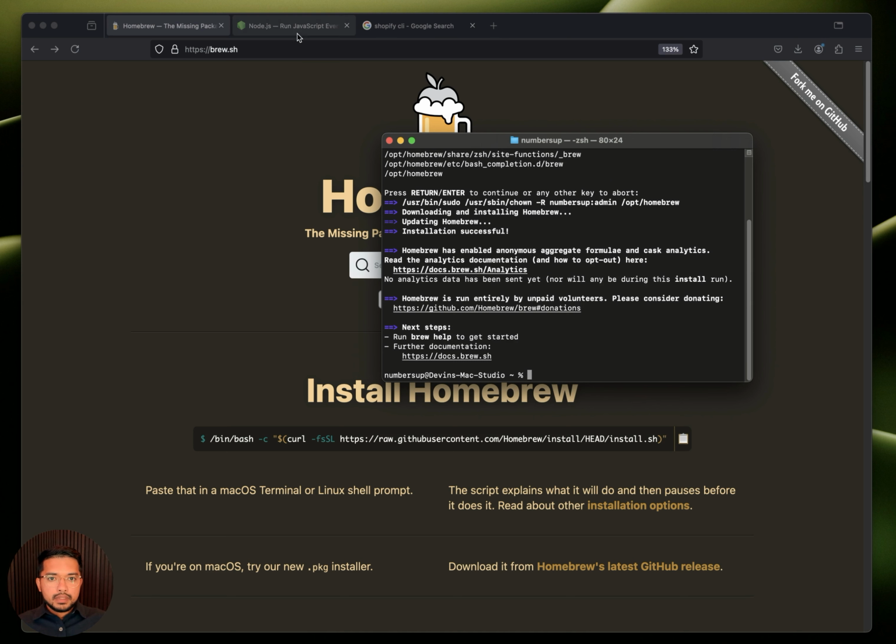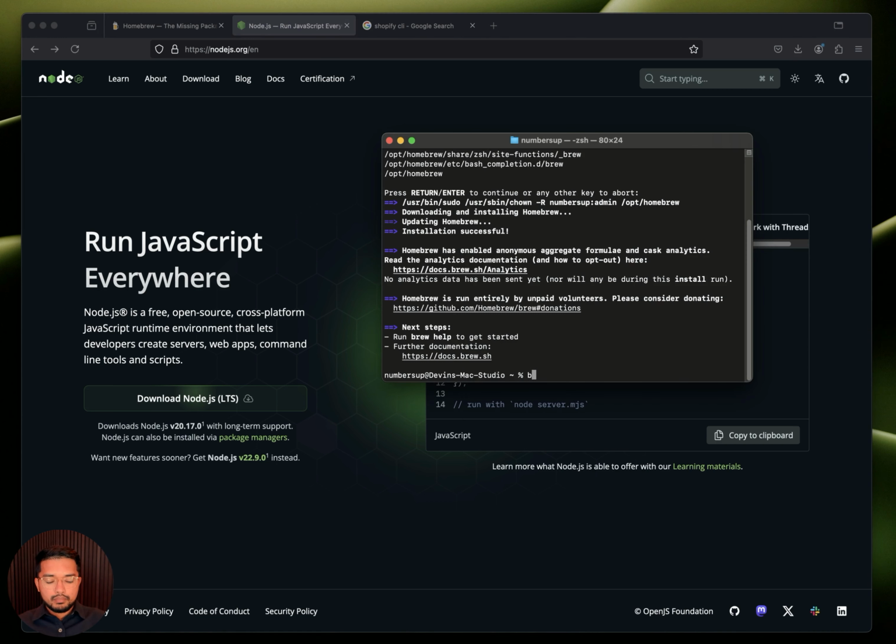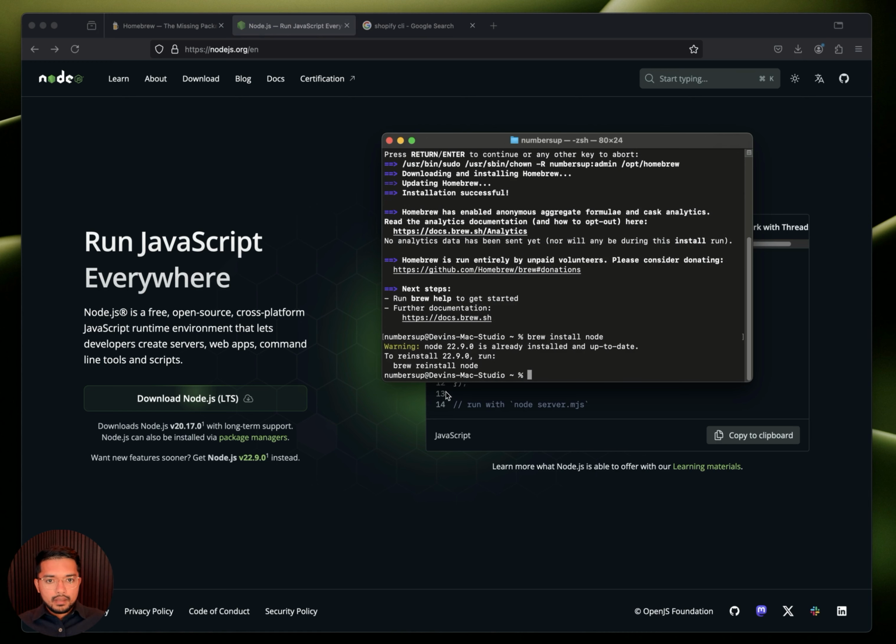And the next thing we'll need is Node.js. And then again, Node.js is another tool that we use, which is a package manager that we'll use to install the Shopify CLI. So in terminal, we'll do brew install node. This will run the process, and I've already installed Node, so you see I've already installed it here, but for you, it'll run the installation process.